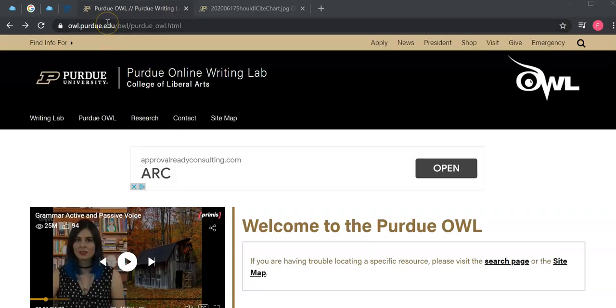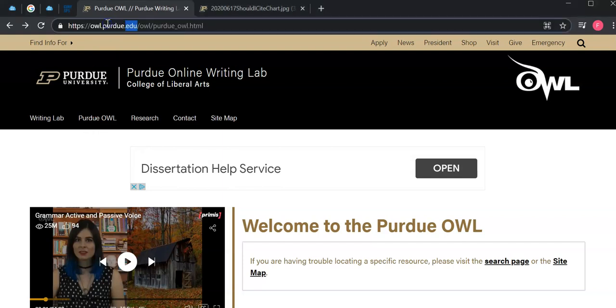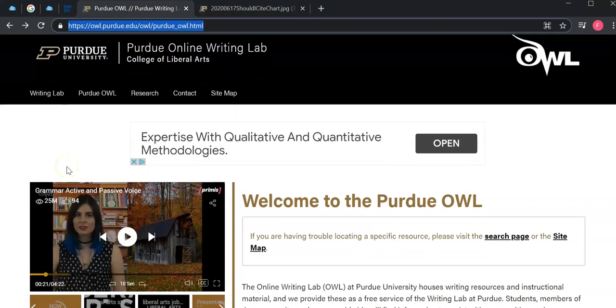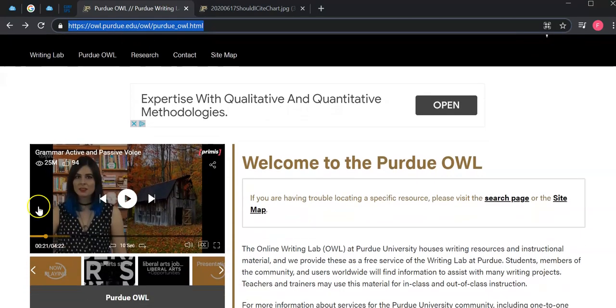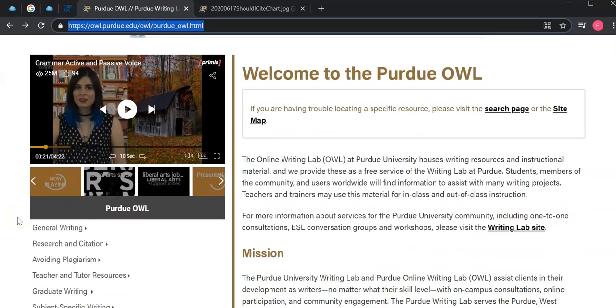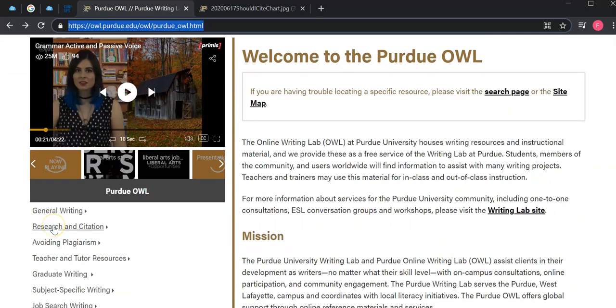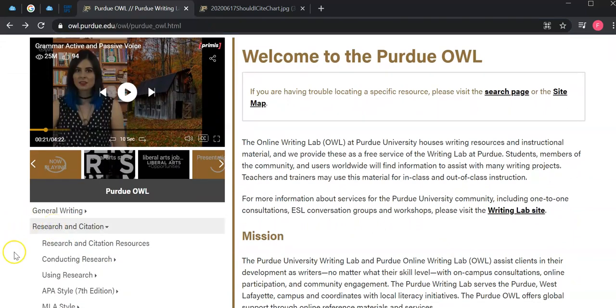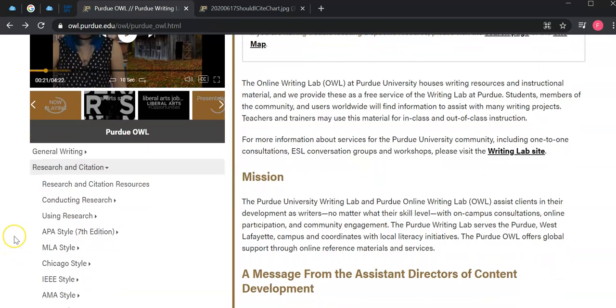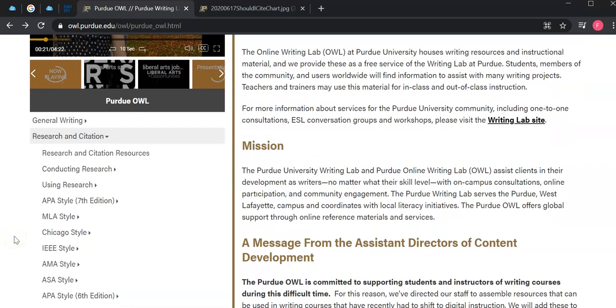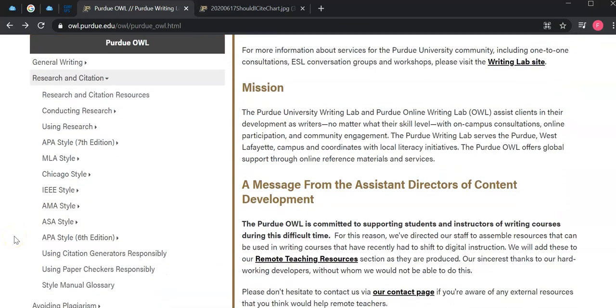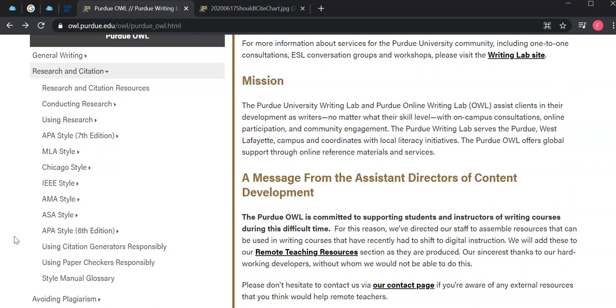The Purdue OWL website is an excellent resource for students writing academic papers for their courses. The site features videos, examples of various citation styles, and even contains helpful tips for avoiding plagiarism. By clicking on the Research and Citation link on the left-hand side, you can access a wealth of information for different types of citation styles. Be sure to check your course's syllabus or ask your professors to see which citation style is required for your course.